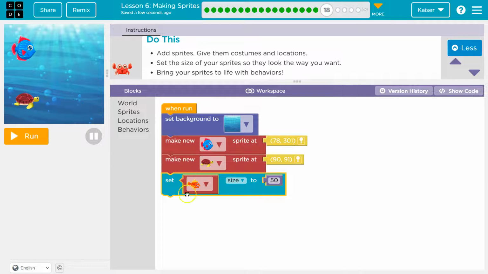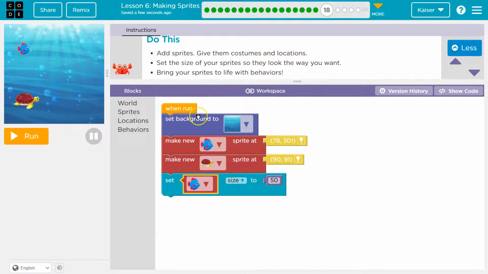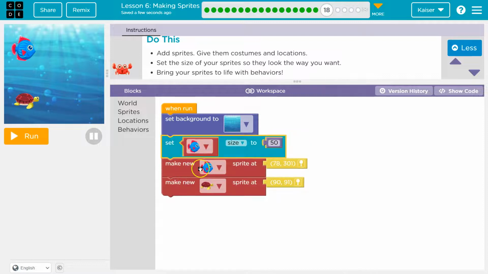Sets that block. So this is when we can change the size. We need to make sure the computer knows that they exist, that this block is under making it, so it knows how to set the size. If I put it up here, it's not going to see this yet, right? So right now, it says, okay, hit run, set the background, change the size.